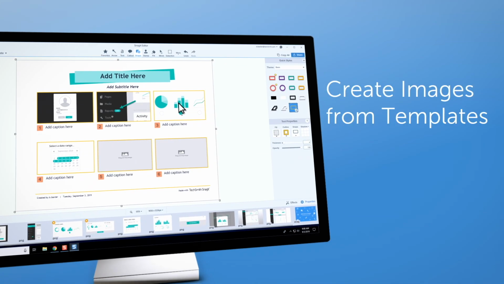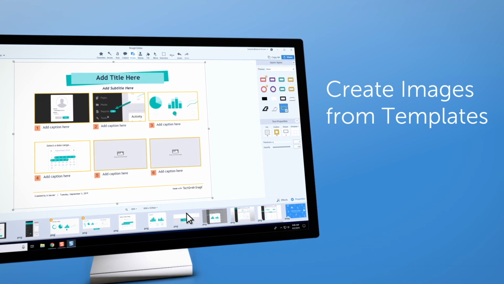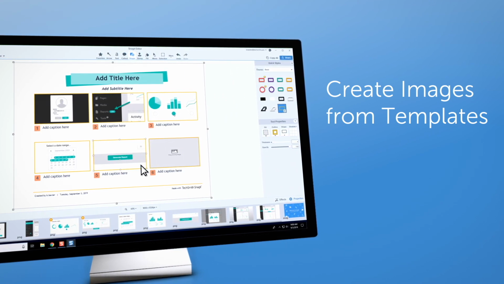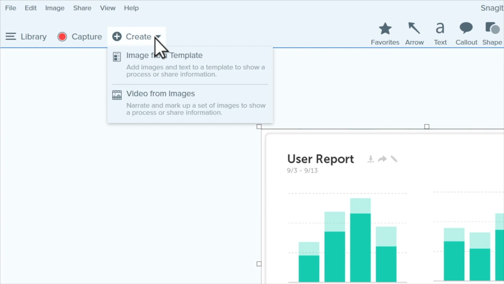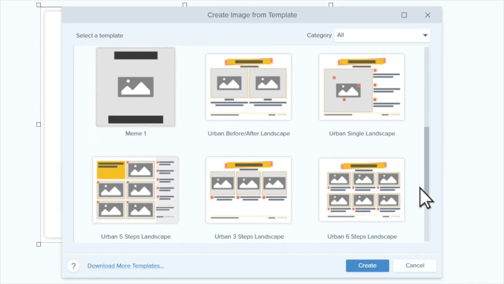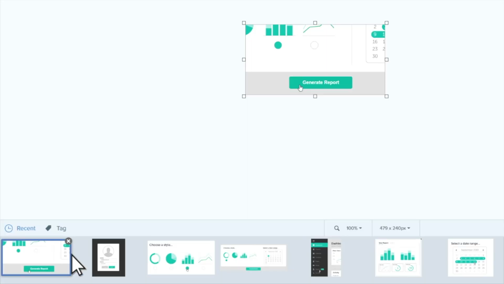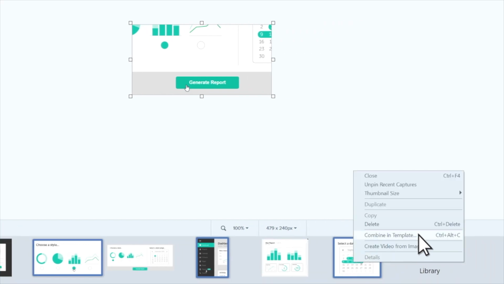It all starts with templates. Snagit 2020 comes complete with a wide array of pre-made layouts to help you share technical knowledge at a glance in a way that looks clean and professional. First, you can go to Create and choose Image from Template and select the layout you want to use. Then, take and add screenshots as you go. Second, you can take a series of screenshots and select the ones you want from the tray. Then right-click and choose Combine in Template.